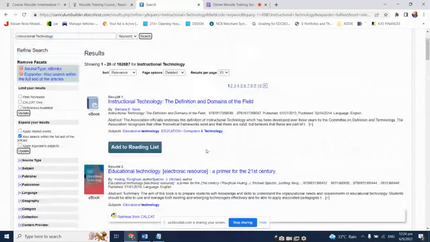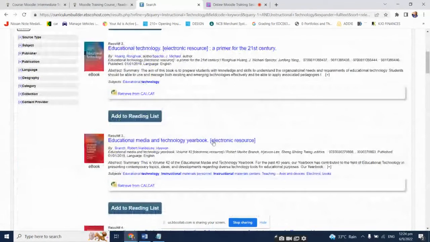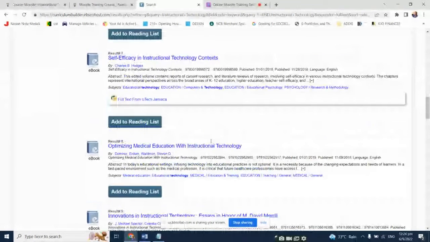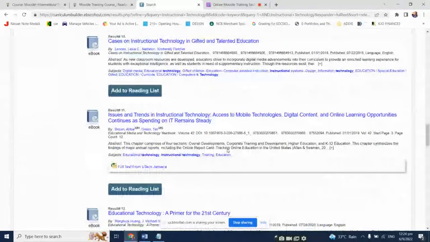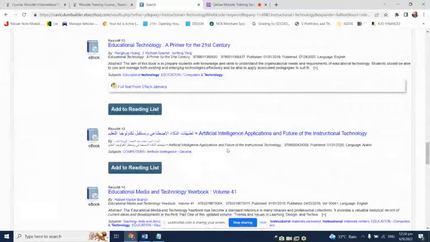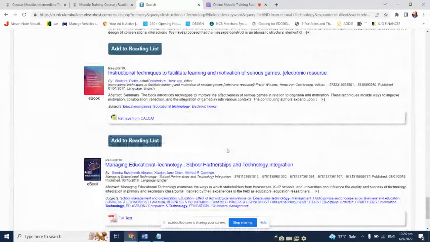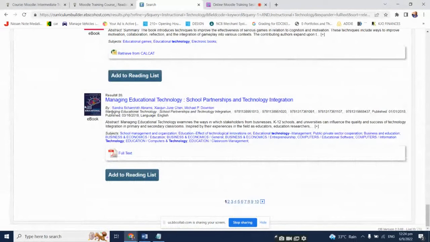Okay, all right, so it's all ebooks. Let us see if we can find an ebook in PDF. They are normally very large, so that is the reason why they allow the option to retrieve it from Tech Jamaica or CalCut, which is the online system. All right, so here we have an ebook. It is in full text, and we know for sure it's accessible because it's full text. All right, so I'm going to click on this.